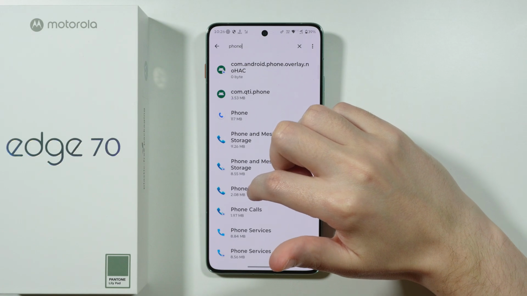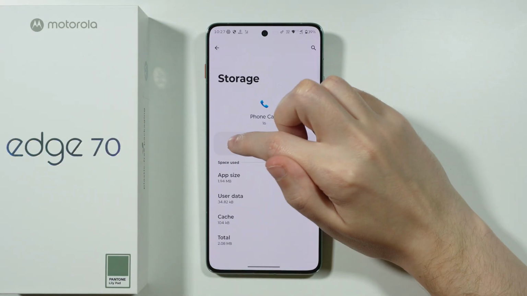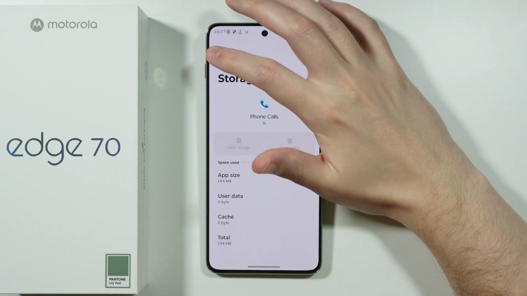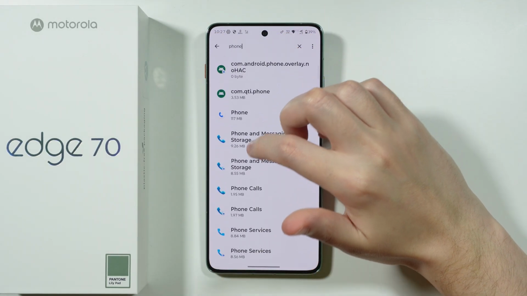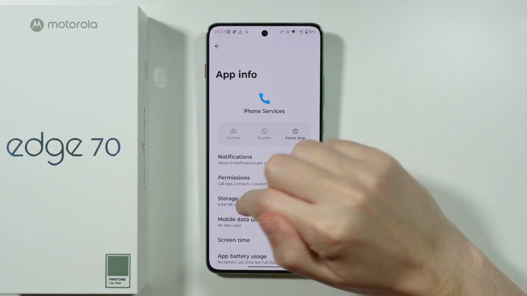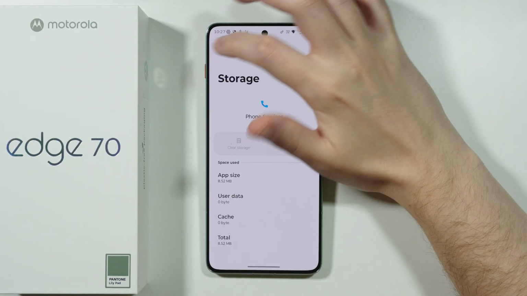In here, we should be able to also find phone calls and do the same thing. So storage and cache, and then clear storage or clear cache if the storage is not available. And in here, we also have the phone services option. So we can go over here as well, storage and cache, clear the storage, and there we go.